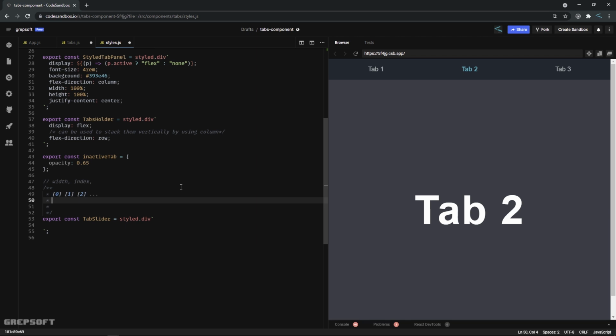So if the width is W, and you multiply it by the index, that means you're at this position, right? Now if the index is 1, then I'm offset by that many pixels. So this is exactly what we're going to do. We're going to start by adding the width first.